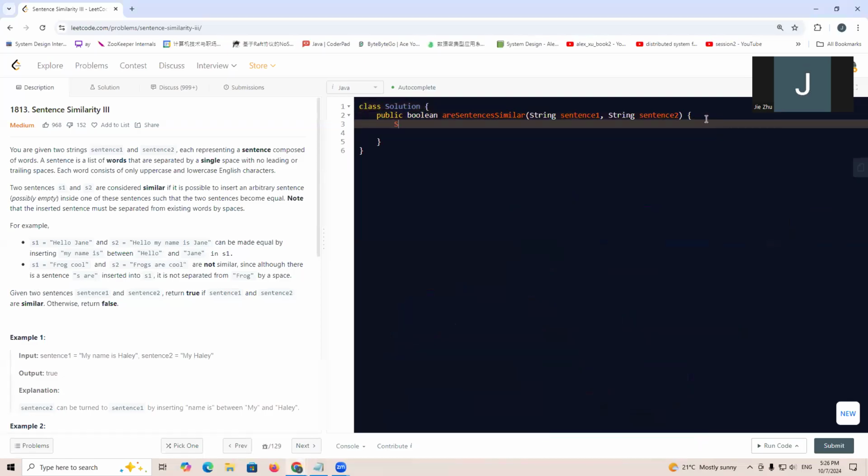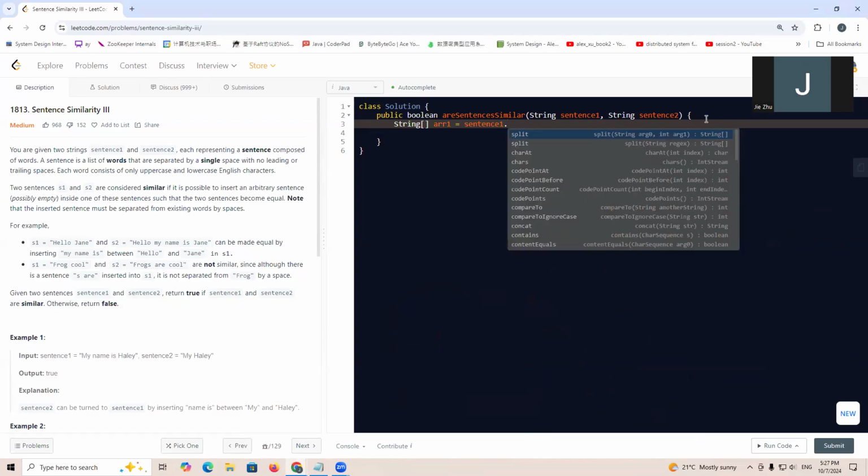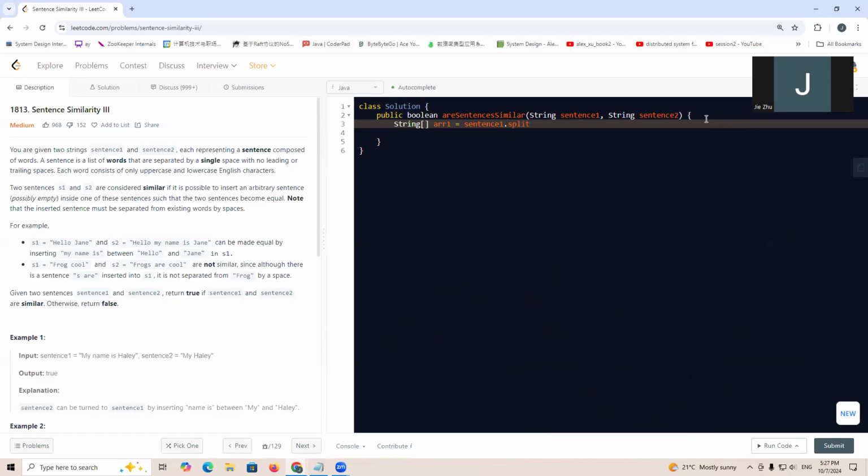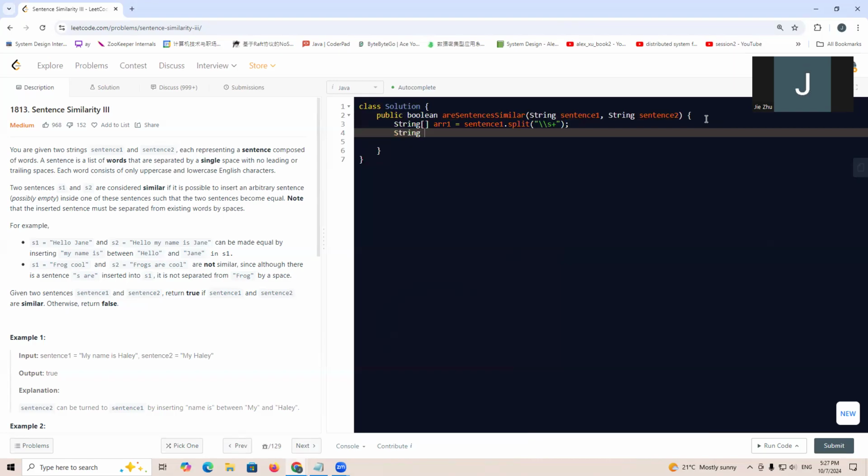As we talked about, we need to separate this string into arrays. So array1 will be sentence1.split. We need to split by space, and we can use this one, or we can use this one. String array2 equals sentence2.split.